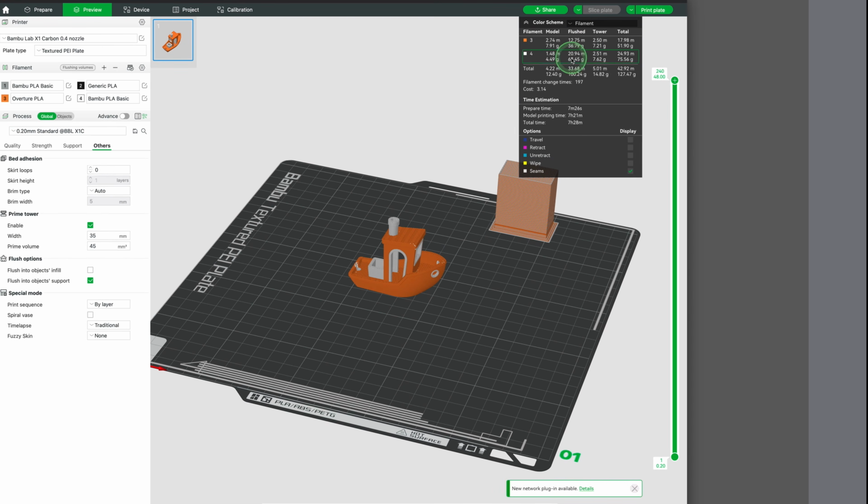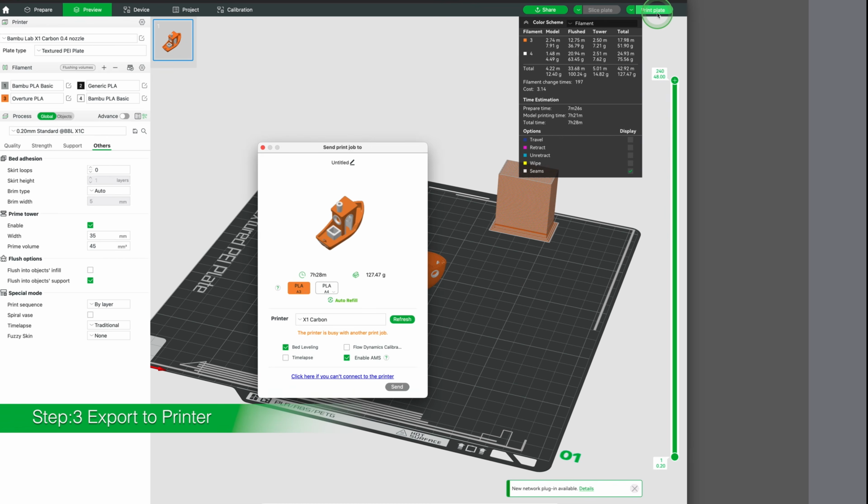It'll give you an estimate of filament weight, lengths, and print times. On the right-hand side, you will have a slider giving you a preview of the layers. If the preview looks good, we can hit the Print plate on the top right, make sure we have the correct printer selected, and the colors look right, and hit Send.